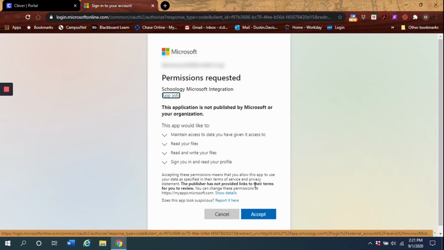It's going to ask you for permission. Read through the permissions requested from Microsoft, and then go ahead and click accept. If you click cancel, it won't let you in. So make sure you're okay with everything and click accept.